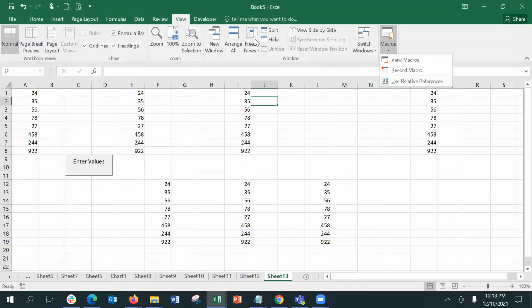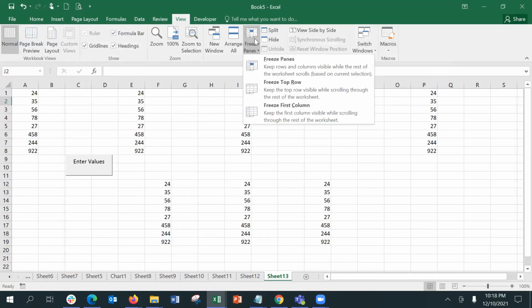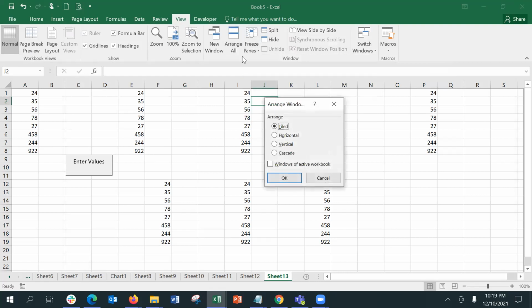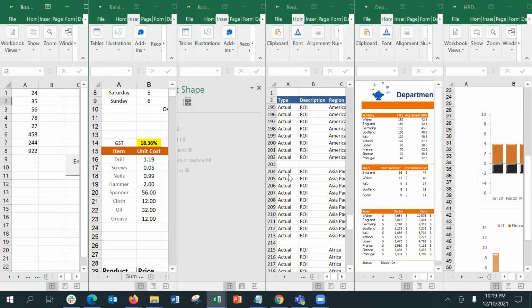Are you familiar with freeze panes and all this? Yeah, freeze panes, I know. Okay. When you are having multiple sheets, can you open them side by side? No, this I didn't know. So suppose there are too many sheets actually. Let's close some of them.